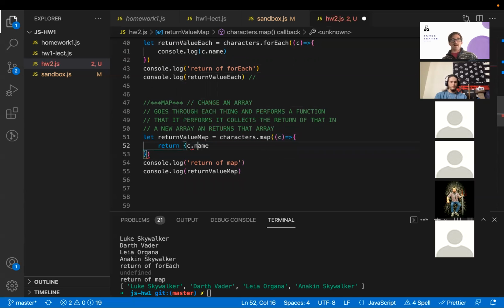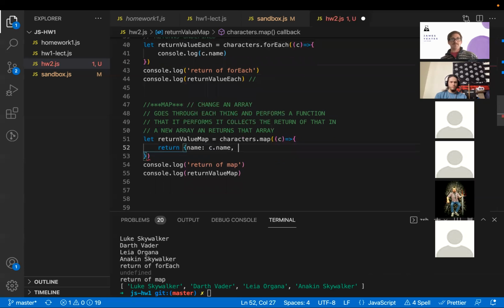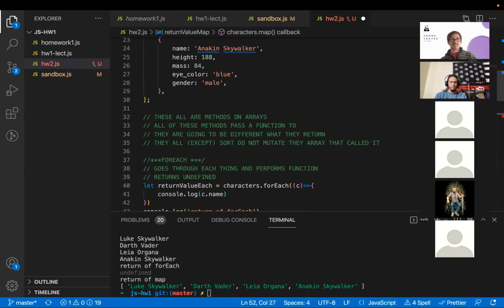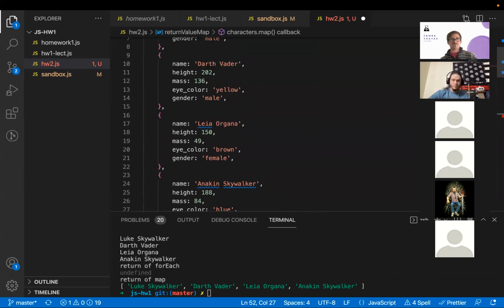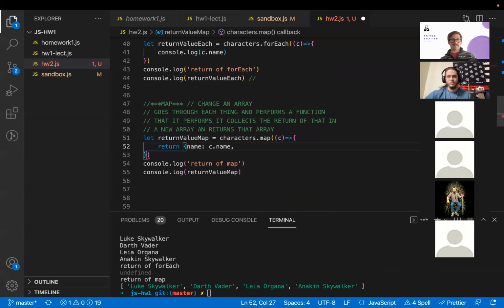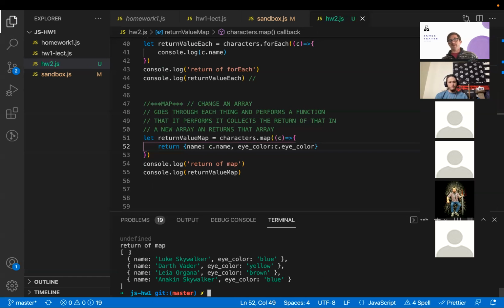I could also return an object, like name, and add something like eye color: c.eyeColor. I could return an array of objects that have name and eye color. So you can return anything. It's just going to be a transformed version of that array. So that's what map does.